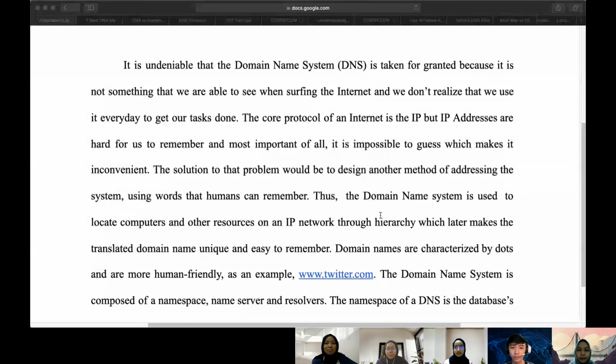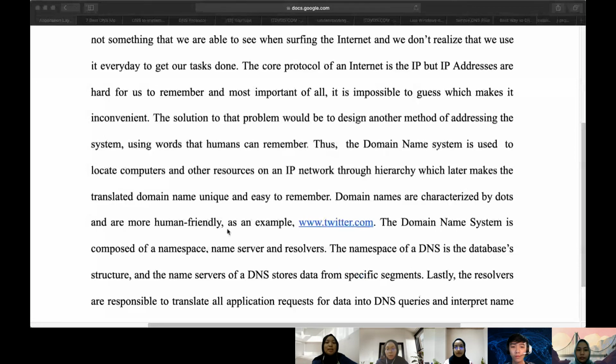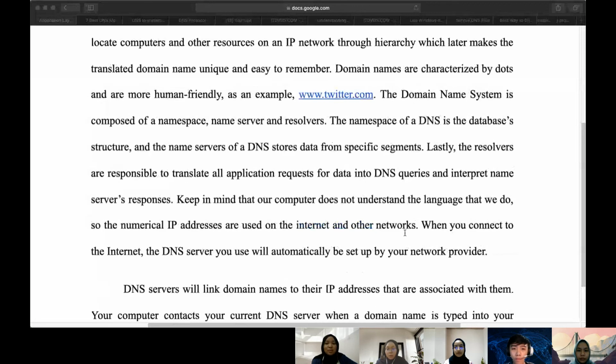So the domain name system locates computers and other resources on an IP network through a hierarchy, which later makes the translated domain name unique and easy to remember. Domain names are characterized by dots and are more human-friendly. For example, www.twitter.com. So the domain name system is composed of namespace, name server, and resolver.